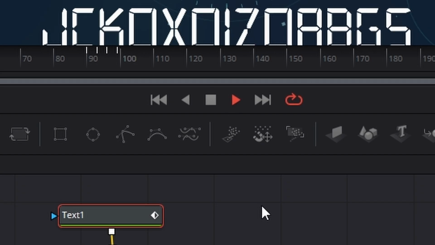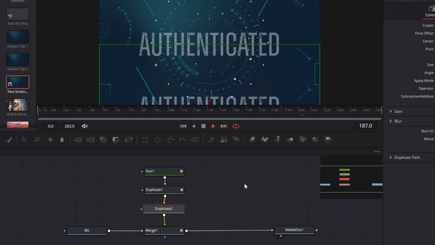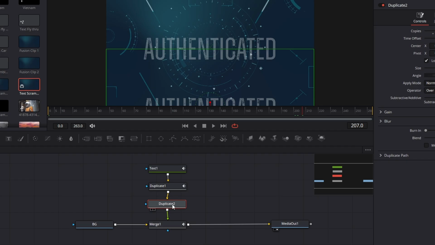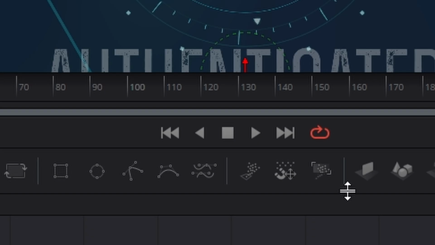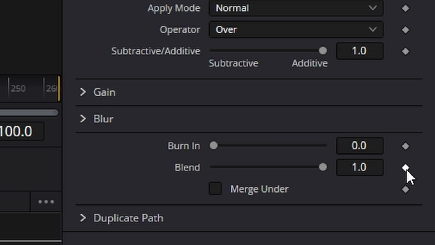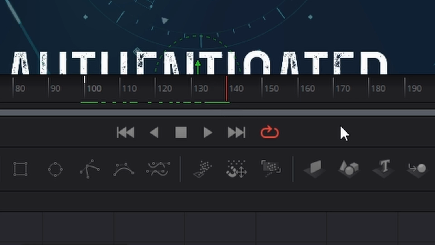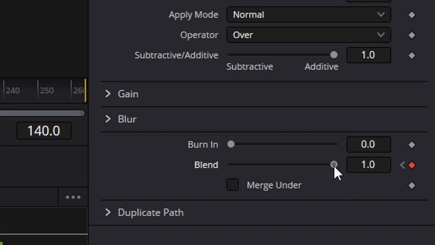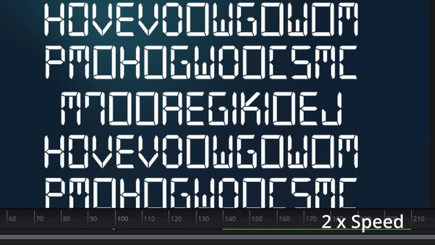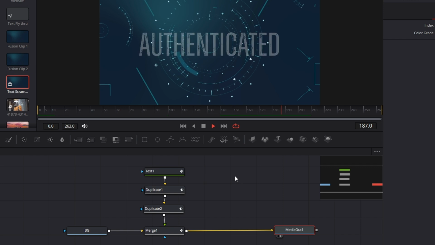So now when I play it, you'll see we've got this one here below, and the reason for that is because we need to add the dissolve to that duplicate as well. So let's go to frame 100, go down to the blend on the right, click on that, move to say frame 140, click there again on the blend and take it all the way down to 0. So now when we play it, there we are. Very cool.